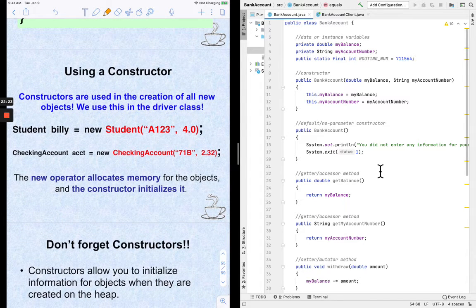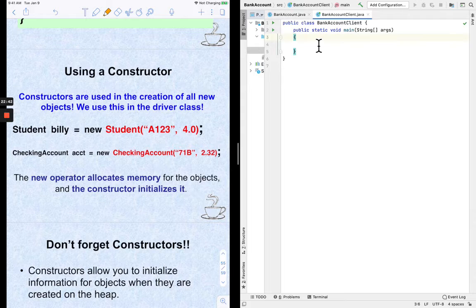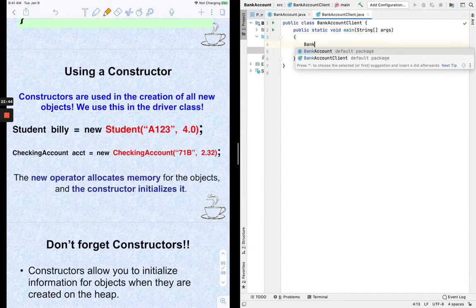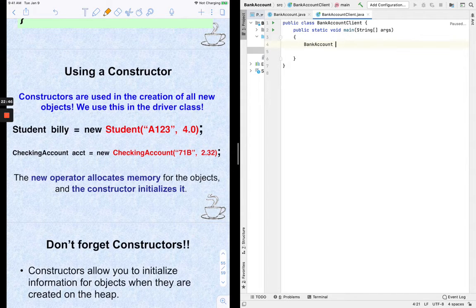We've talked about this before. When we use a constructor, what do we have to use it to do? Create new objects. We use it in the driver class usually. We can use it in other classes. We'll see it often if we're making a list. We're going to create objects that go into the list. So let's say here, we want to create those two different bank accounts. Mrs. Keat becomes new BankAccount.